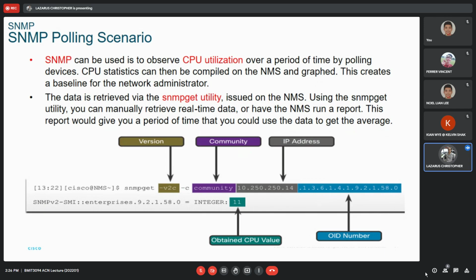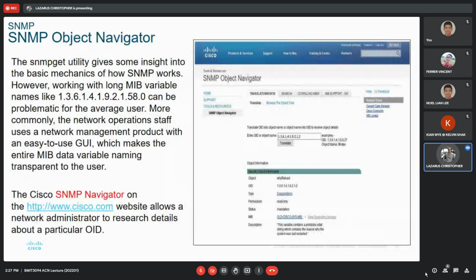So that's interesting. That is very good in terms of long-term monitoring, and also to get ready to upgrade your network before it becomes saturated, before it cannot handle traffic or whatever. So you can preempt. You can already see the trend. You can then plan to upgrade before it becomes worse. Right. So SNMP Object Navigator.